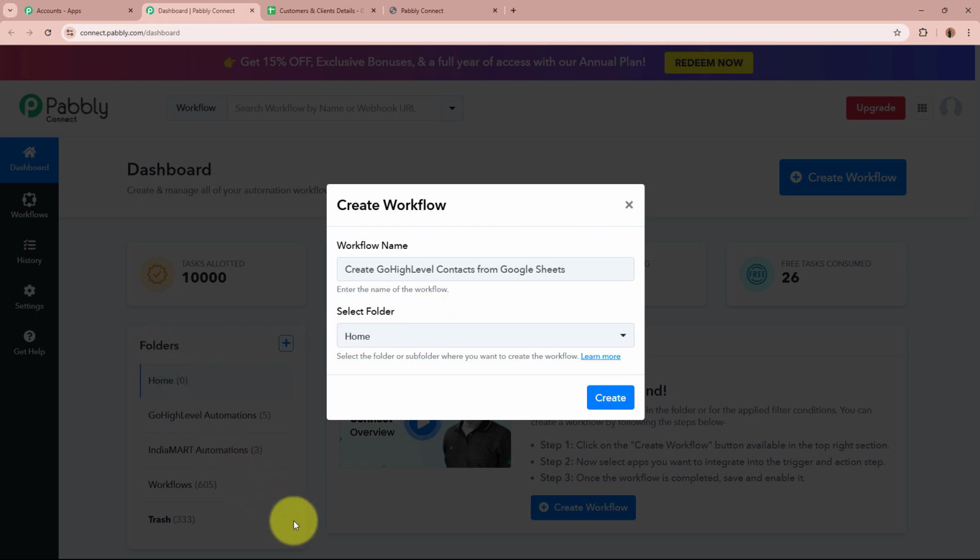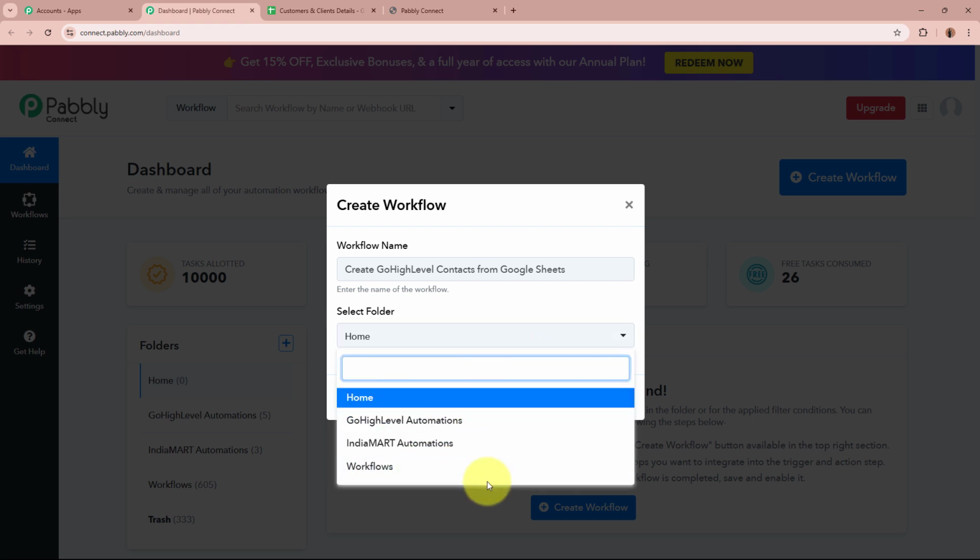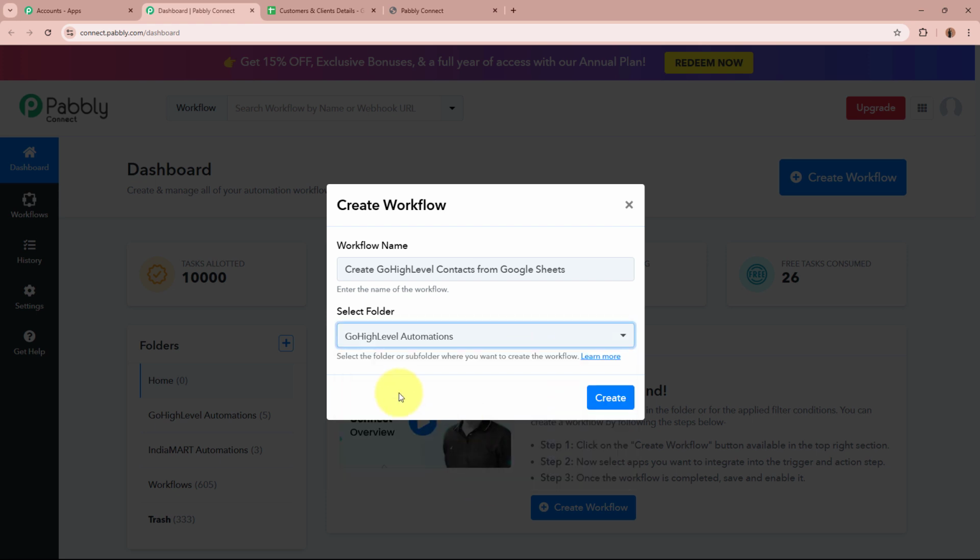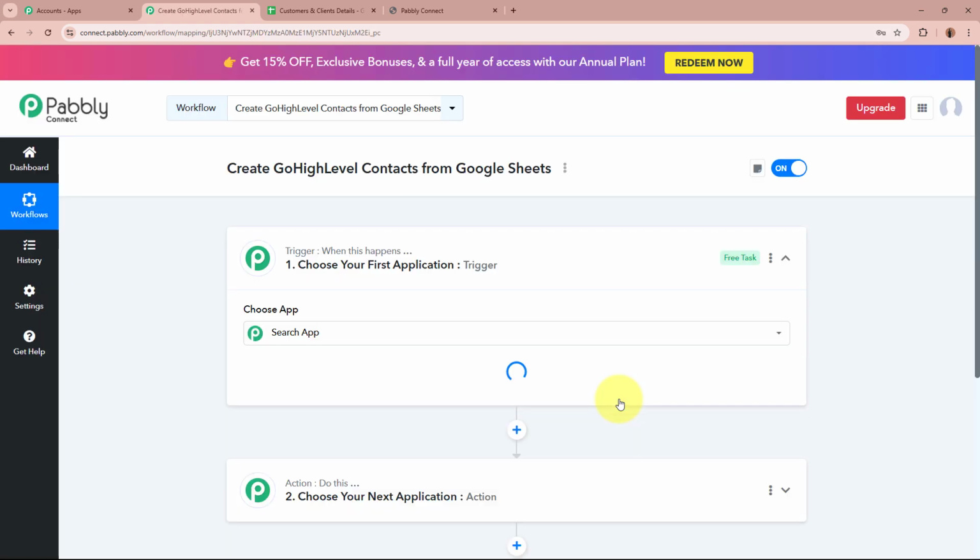So on the left side of my screen, you can see I've created multiple folders in my Pabbly Connect account. And from these folders, I'm going to select a specific one in which I want to save this workflow. For that, click on this drop down. So these are the folders from which I'm going to select GoHighLevel Automations as the folder I want to save this workflow in. After giving the name to the workflow and selecting the folder, I'm going to click on this Create button in order to create a workflow.